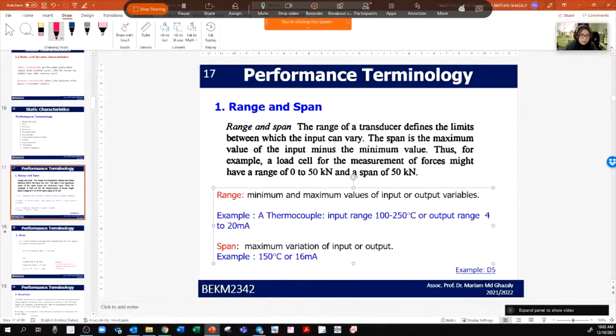Basically, if I were to write here, the output range is 4 to 20 milliampere, and the range of the input is 100 to 200 degrees. So if you have 100 degrees Celsius, then it's going to give you a reading of 4 milliampere. If you have the value of 200 degrees, then it's going to give you 20 milliampere. So that's what it means. Example of input range. And the span value is, what was it?